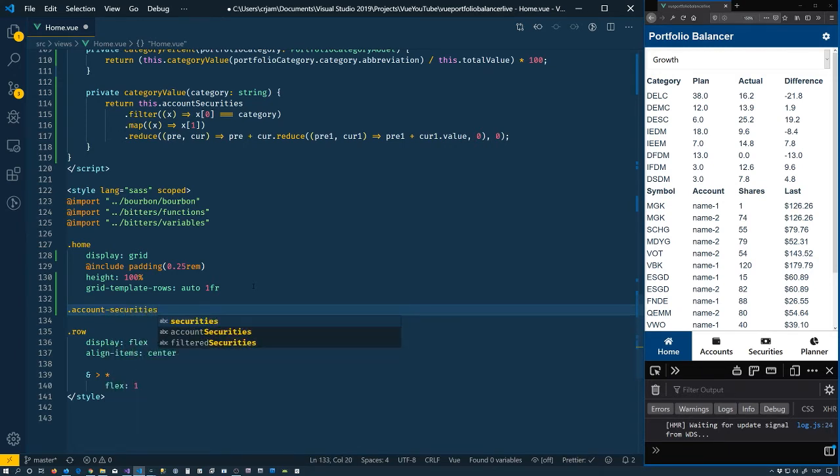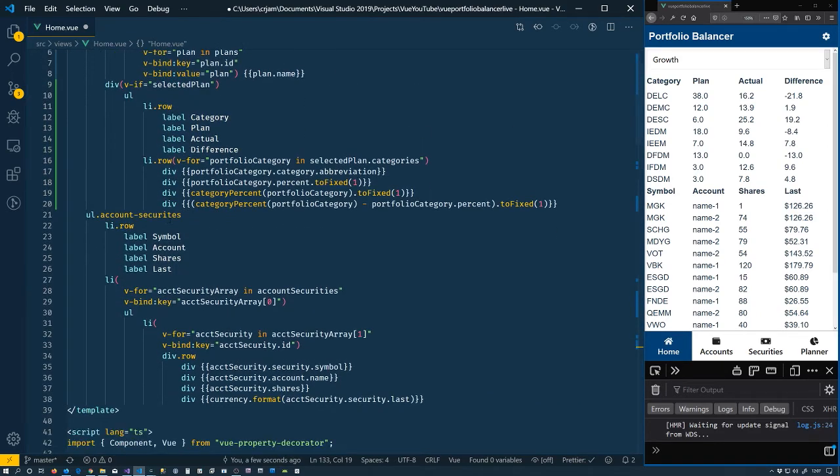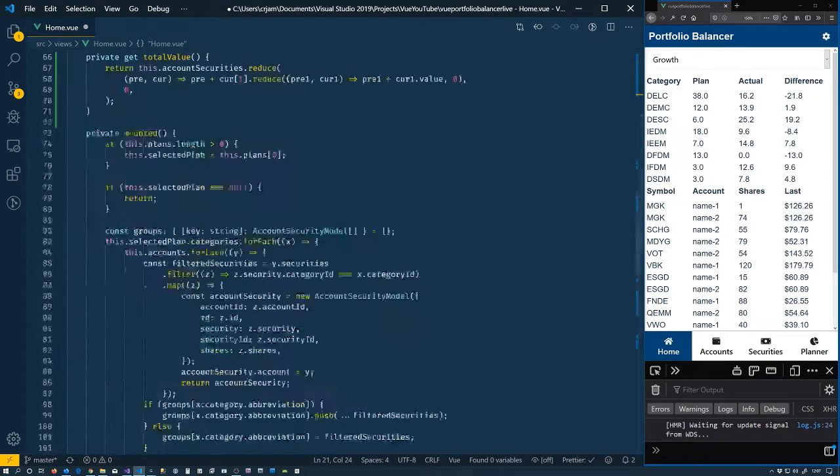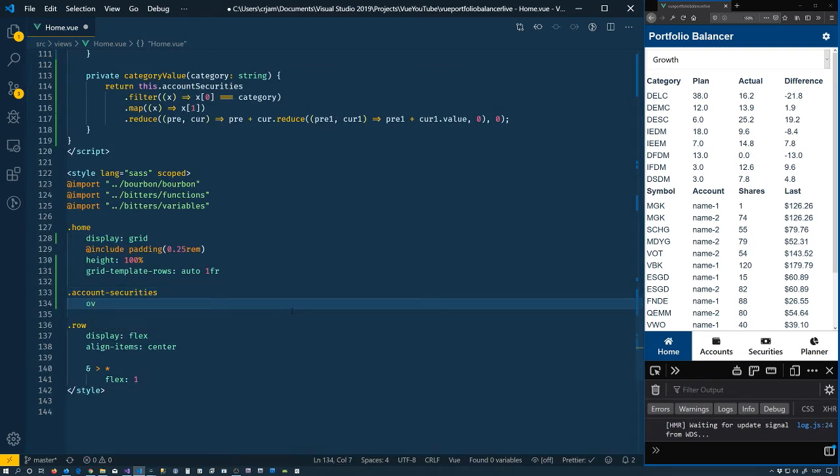And actually, now that I think about it, if we look back here, I mentioned adding this in a previous video, and I misspelled it. So let's add our I. So now we have account securities. And we have account securities. We'll say overflow auto. Save that.